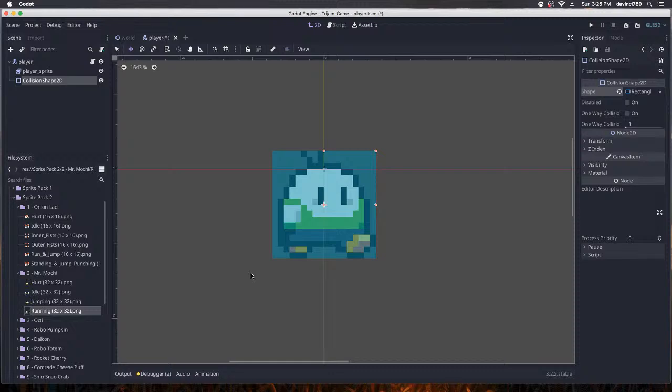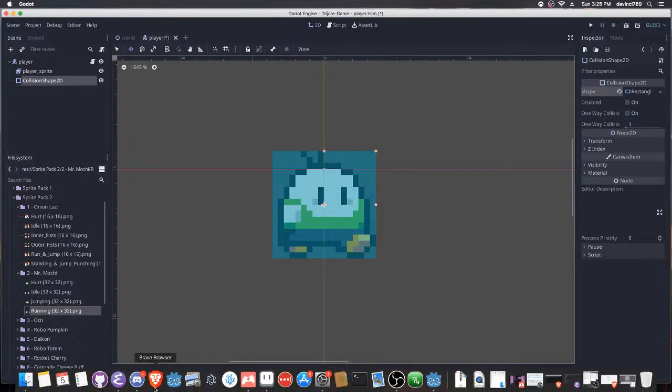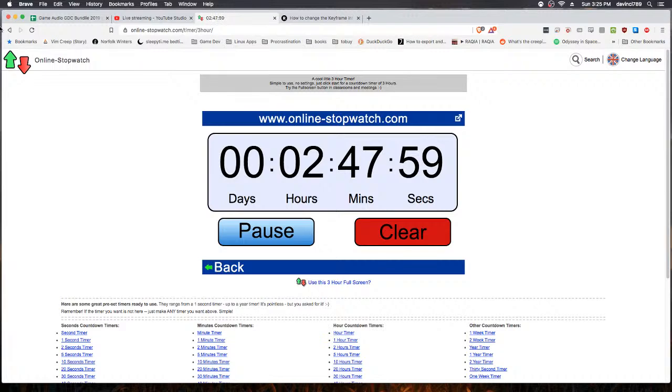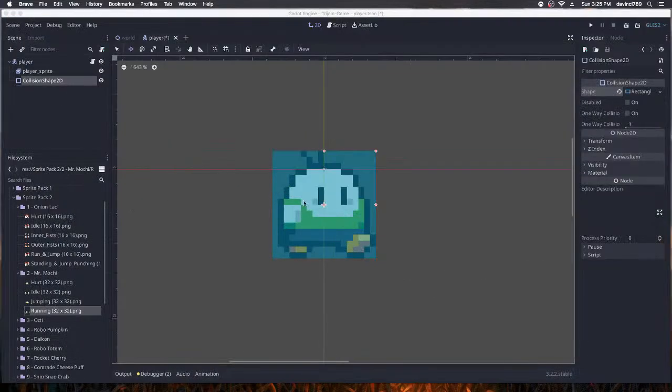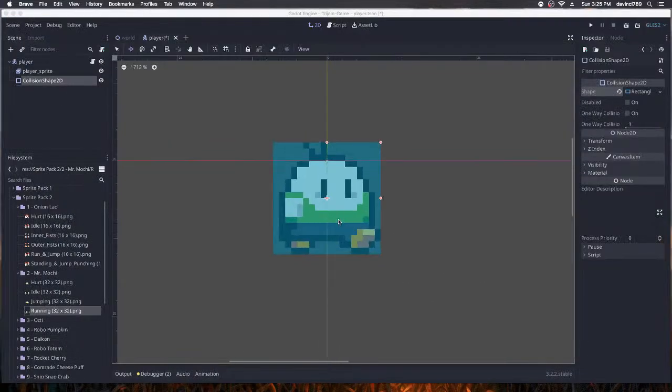Yoshi cameo when? You want a Yoshi cameo? That will be in the 3rd chunk of time, when I finish working on this for the 3rd hour. How much time have we used? It's 2 hours and 47 left. Okay. That's fine.